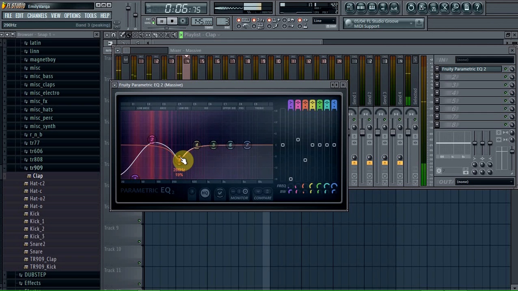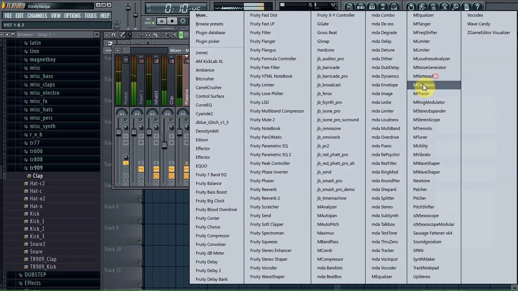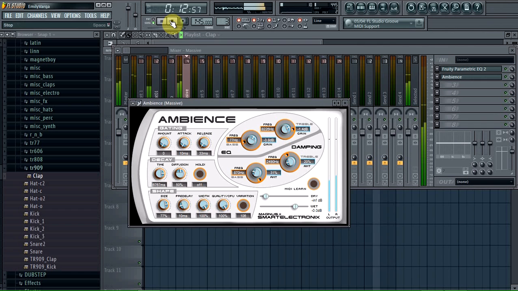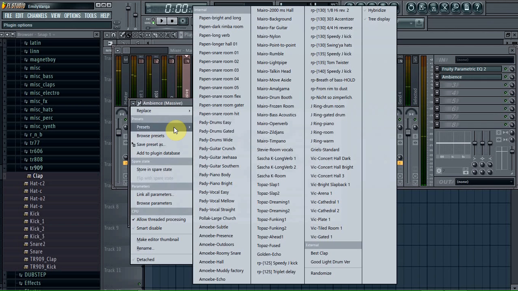Trying to remove some of the muddiness. Tip for basses: a lot of times muddiness is in the 200 to 600 zone. That sounds a lot better. Okay, that's not what I'm trying to do. Just pause it.